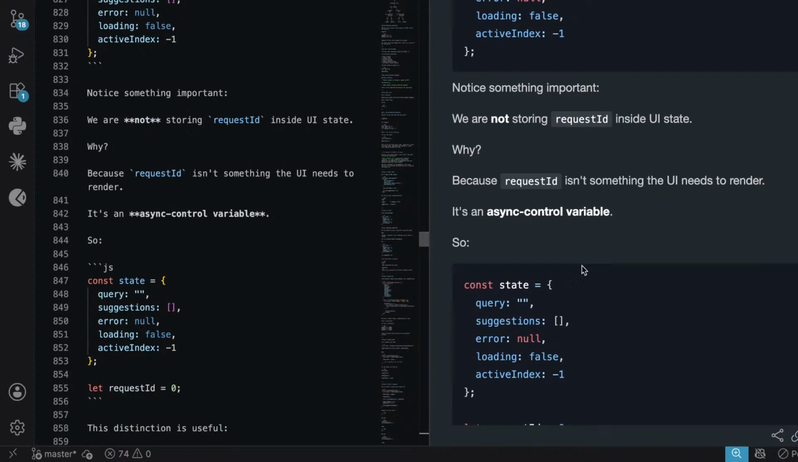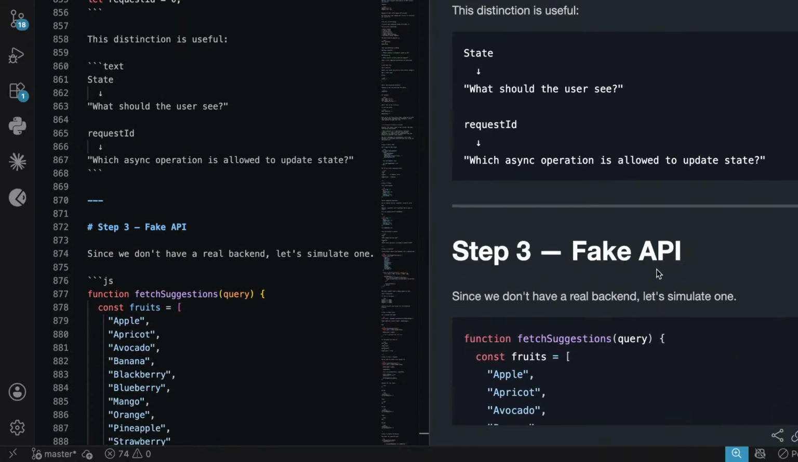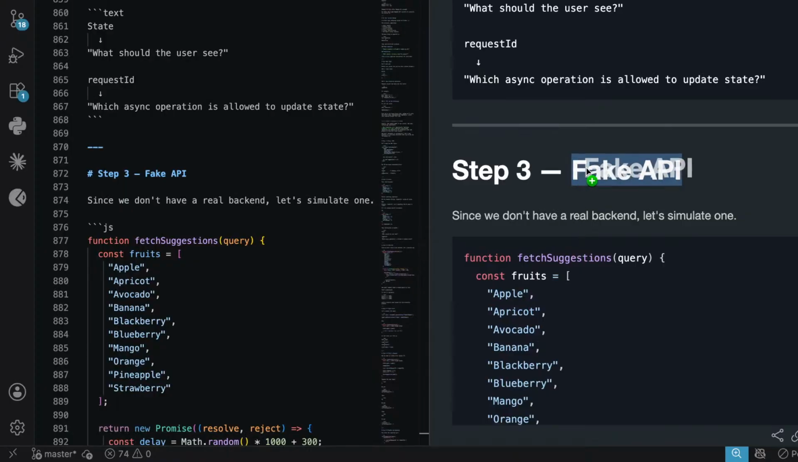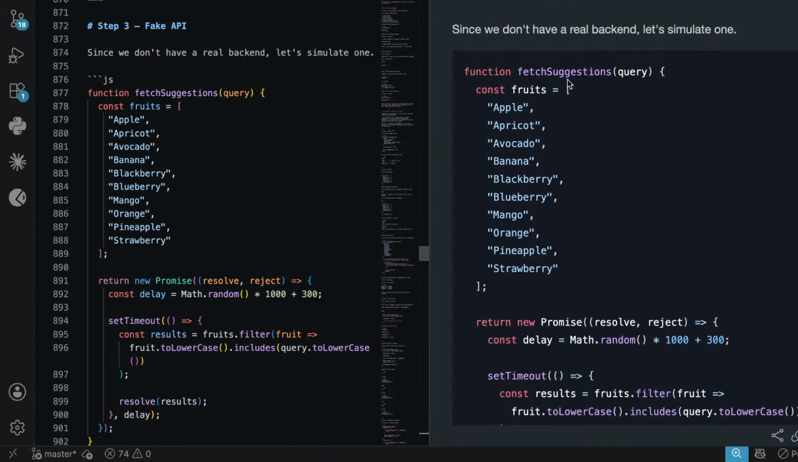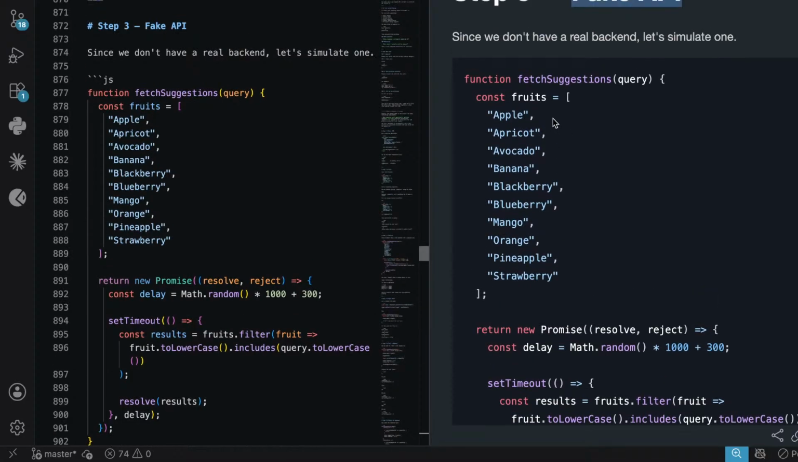Request ID is an async control variable. Yeah, this distinction is useful. State: what should the user see? Request ID: which async operation is allowed to update the state. Okay. Fake API. So instead of using a third party API, we are trying to create a fake API here. Since we don't have a real backend, let's simulate one. So here we are also understanding how we are going to simulate a fake API.